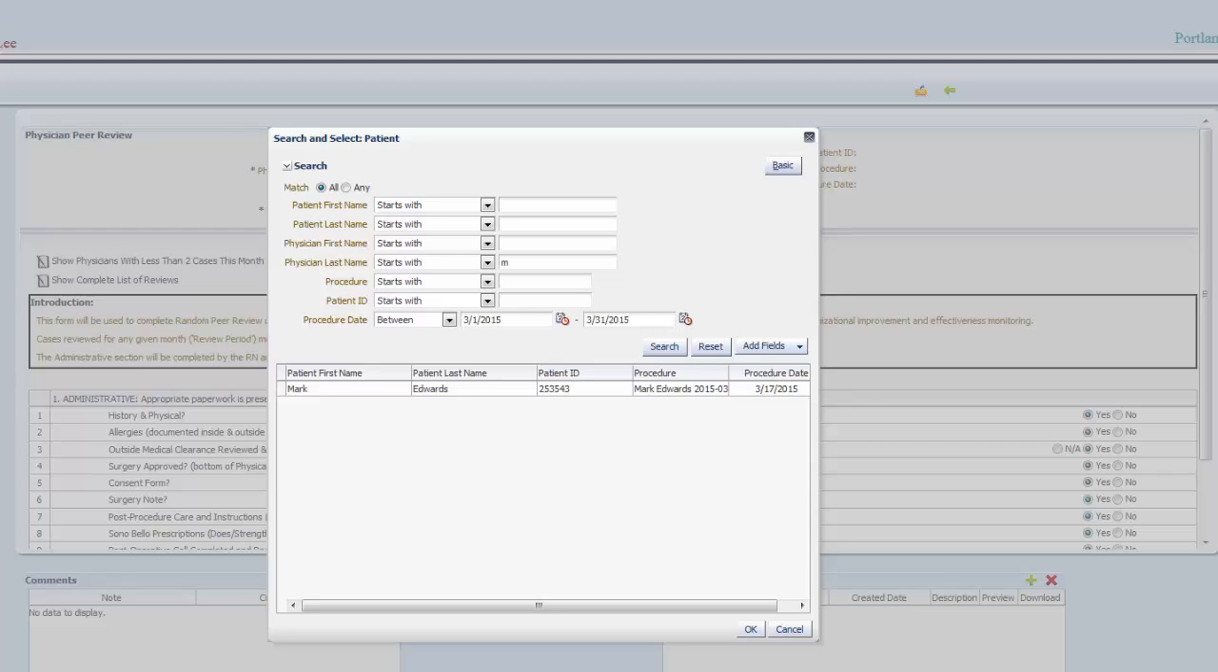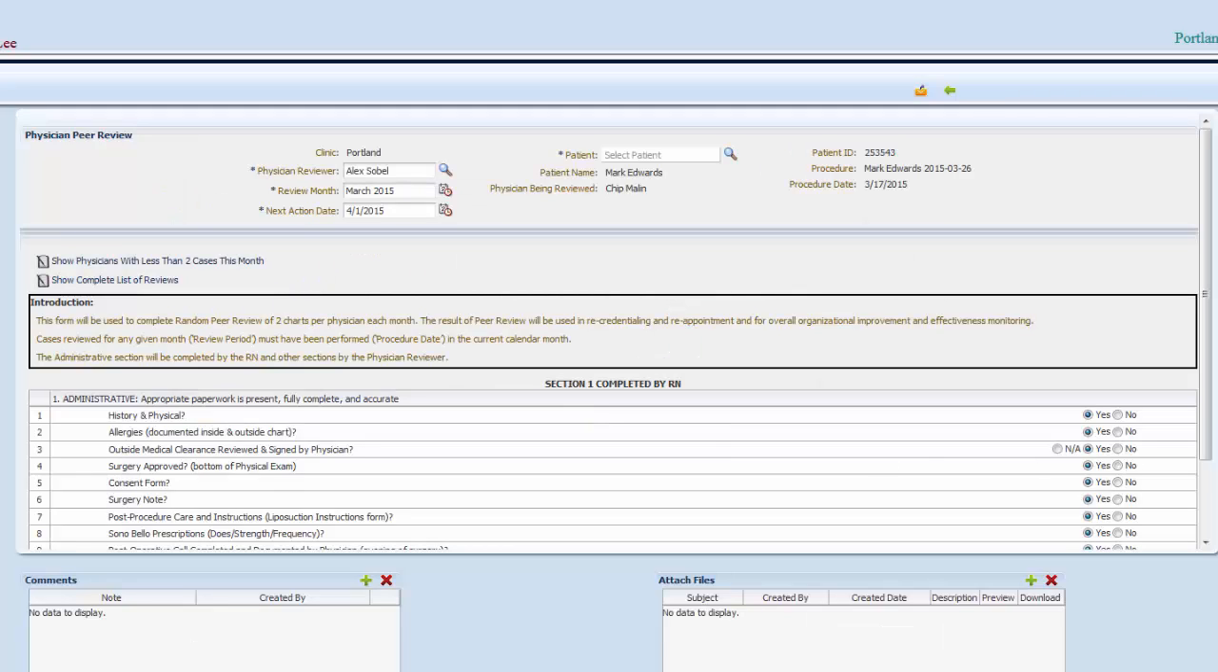Either double-click the procedure or single-click it and press OK to select it. Once we've selected the patient, the last 5 fields are automatically filled in for us: patient name, physician being reviewed, patient ID, procedure, and procedure date.